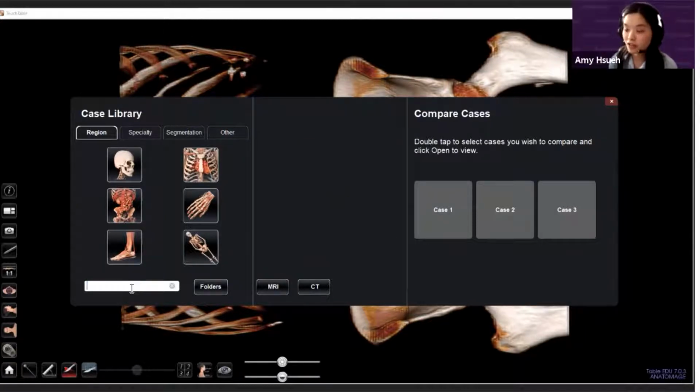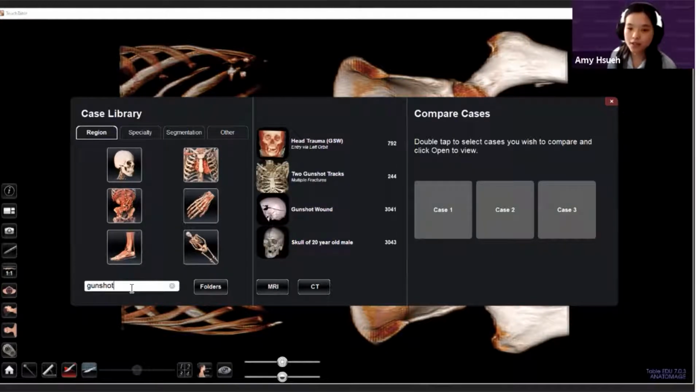If you're not sure exactly what you are looking for, but you have a vague idea, like you say, I want to find a gunshot wound or something like that, then you could just type in that word and see whatever will pop up with that exact string of letters. If you type in gunshot, then every single case with the word gunshot in it will appear. So you can explore all of those.